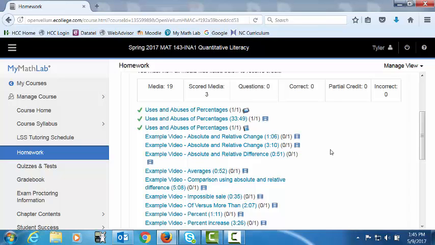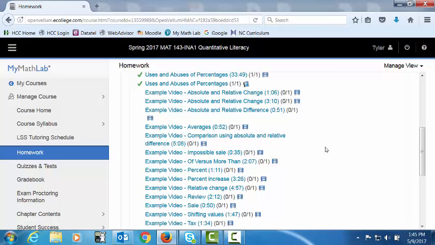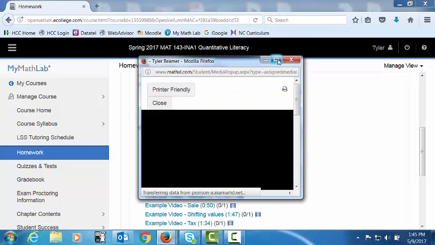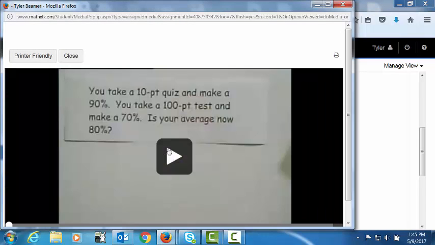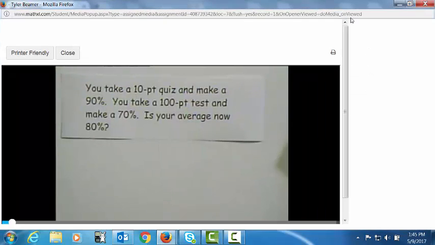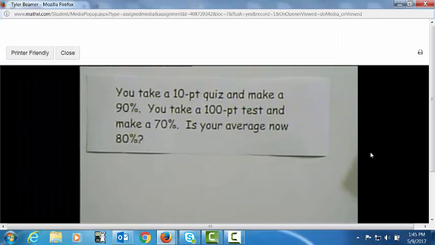And then you also have lots of different example videos. So for any given type of problem that you're on, let's say you're trying to find the averages, if you can't remember how to do that, the example video will walk you through a problem similar to that type of question, so you can study it.